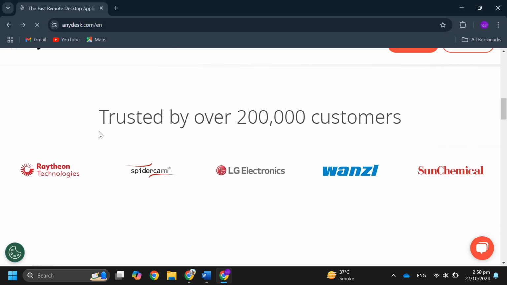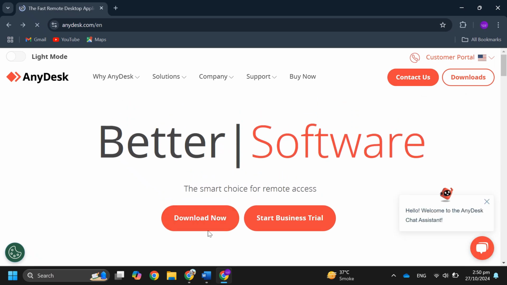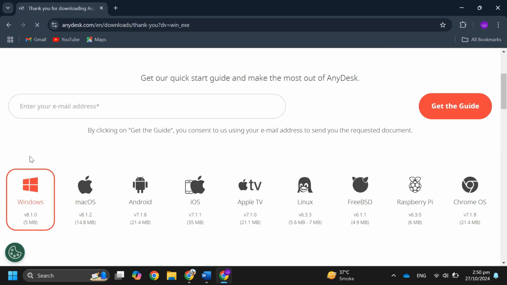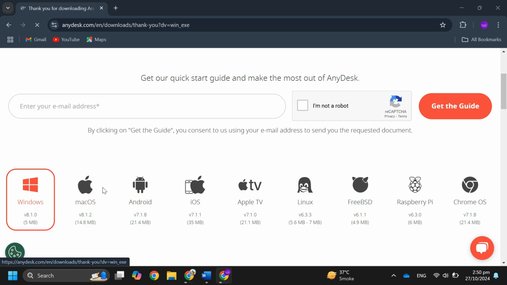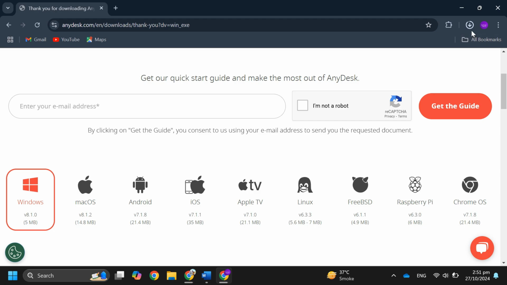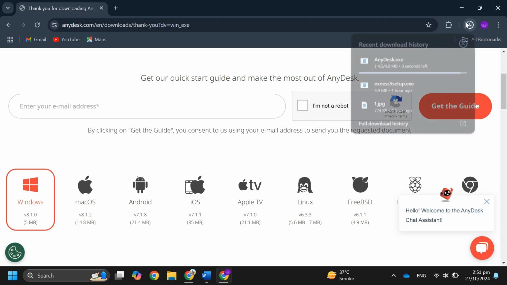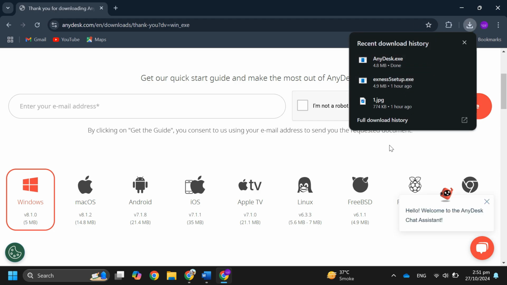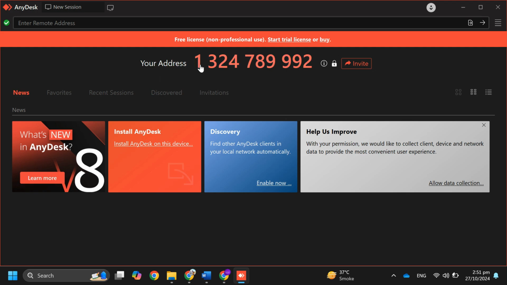Alright, so let's begin. First of all, go to anydesk.com on your browser. After that, click on Download Now to download the AnyDesk application. Choose your device, like Windows, and wait for the download to finish. Then open the AnyDesk app.